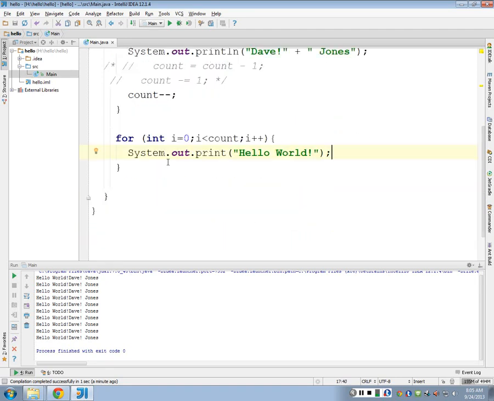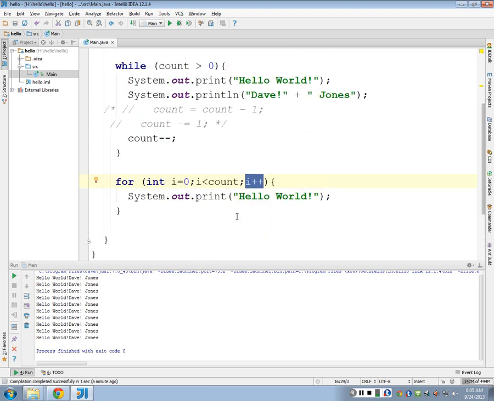And then do I need to increment my counter inside of a for loop? Because I've already done it in these expressions. So this is a shortcut for a while loop. I have my initial expression, my Boolean expression, and my something that changes that Boolean expression. So you don't have to use it with integers like this. You can do all kinds of stuff inside of a for loop.